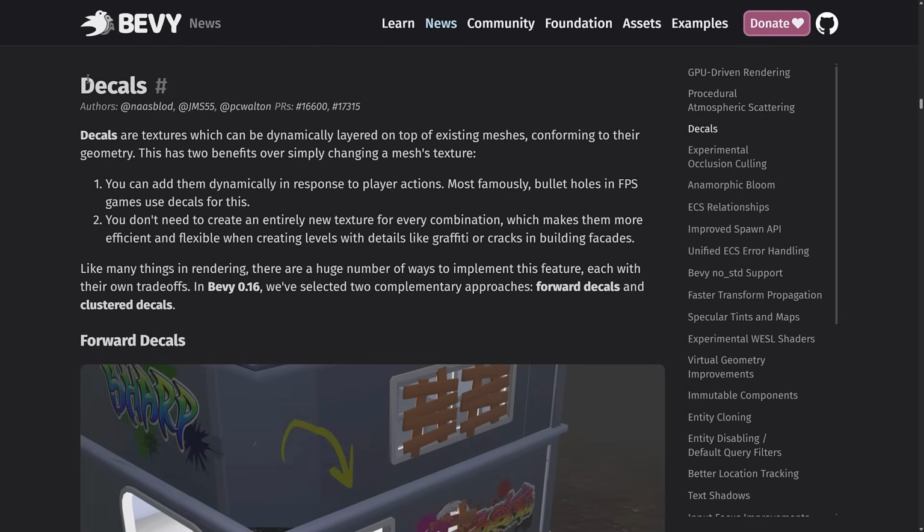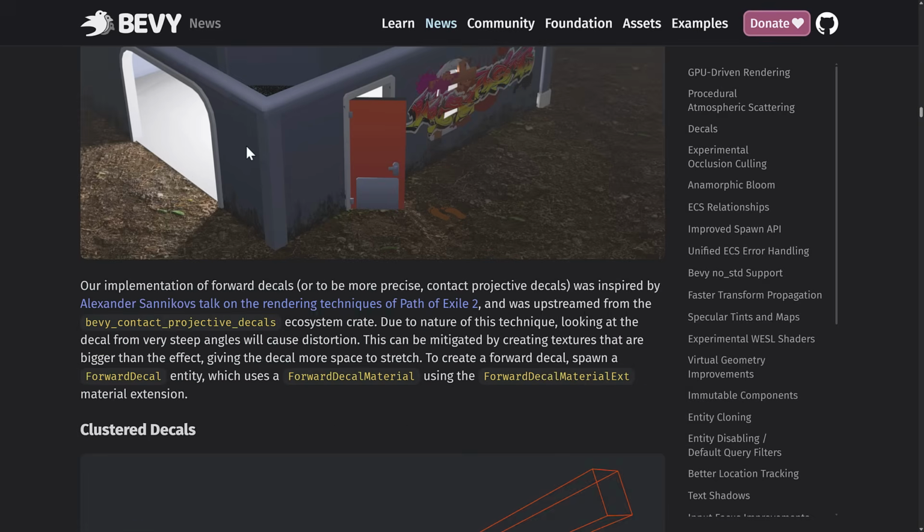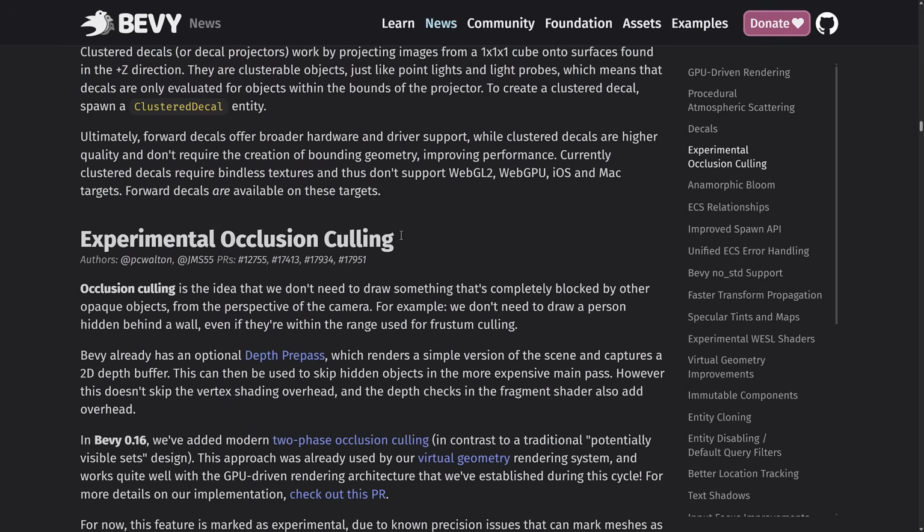We also had decals, a number of changes there. The most famous use is for things like bullet holes or such on surfaces. This is not a texture map. Think of it more like virtual stickers. They have two new ways of implementing them, forward decals as well as cluster decals. Details of what the difference between those two is are fully available here.